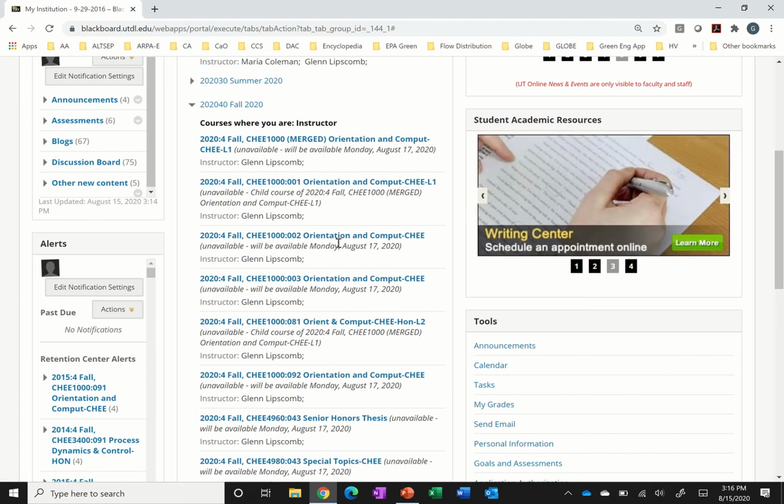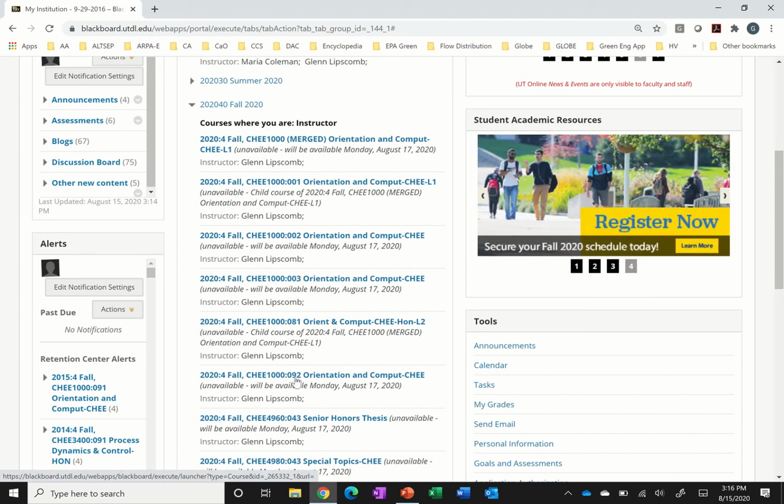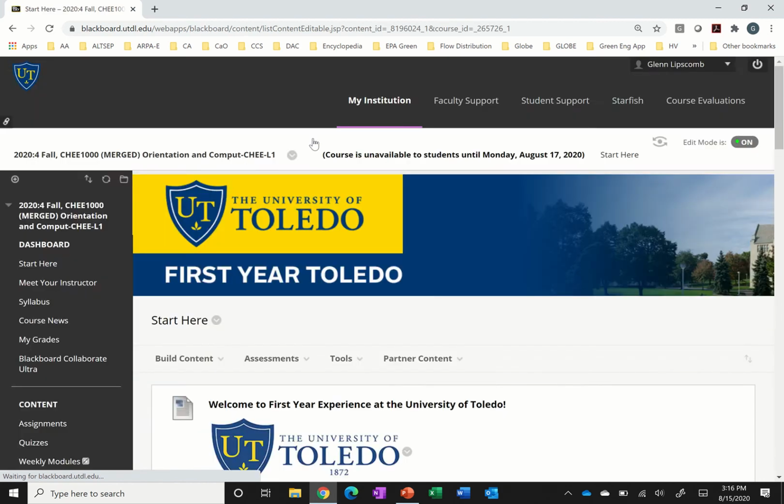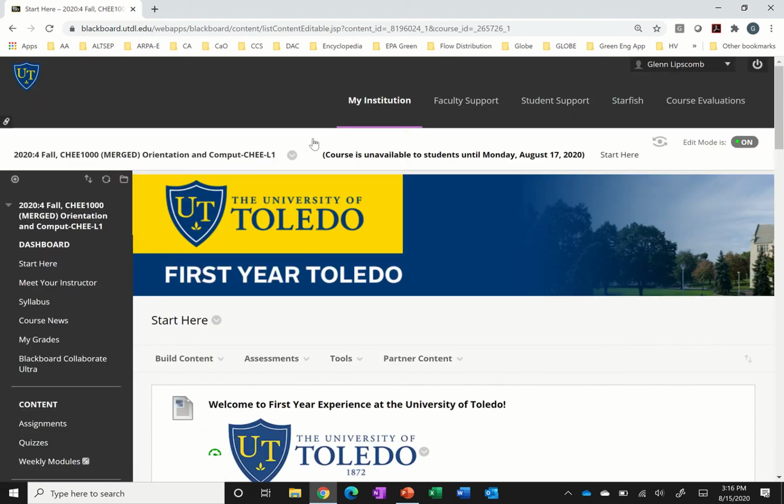You may also see a number related to your recitation section, your computer lab. It could be 002, 003, could be 0092. The one you want to focus on, though, is the one that either says merge or doesn't have a number by it, and click on that link to go to the classroom. So I just did that, and this pops up.